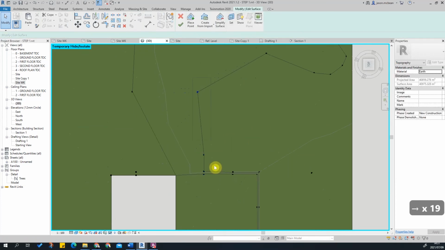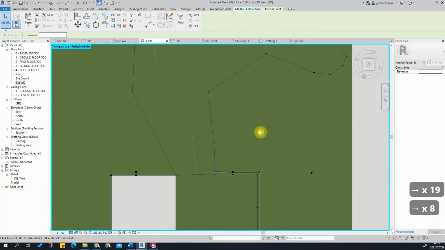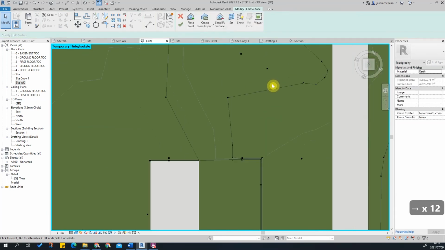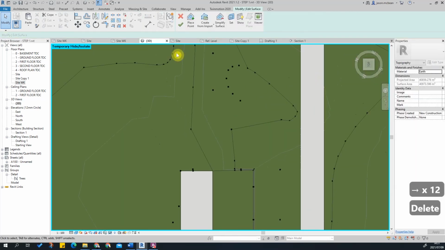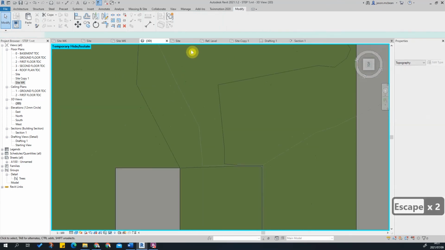Okay, that's working better. That's a bit of a plateau here. There's a plateau here. But that will work better. Finish command. Let's see it.